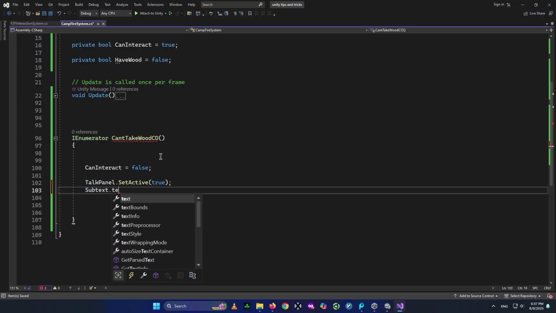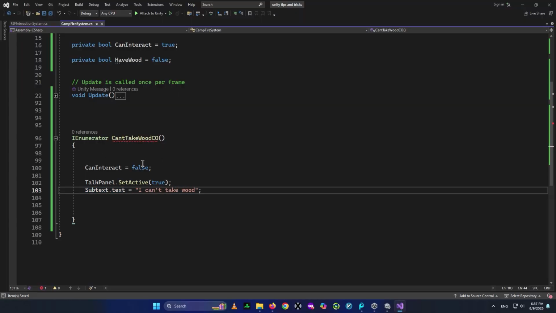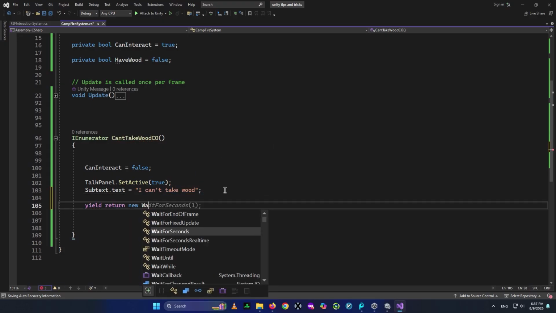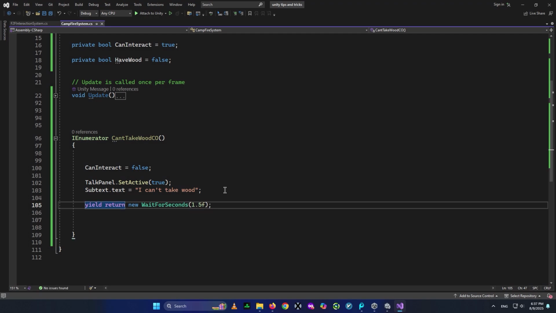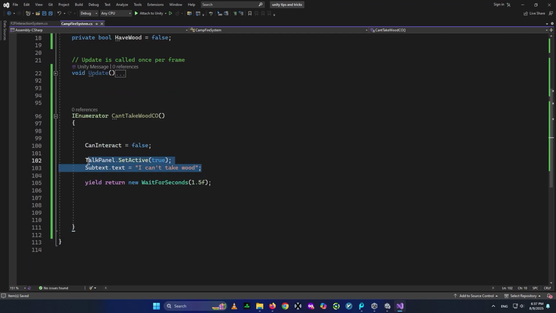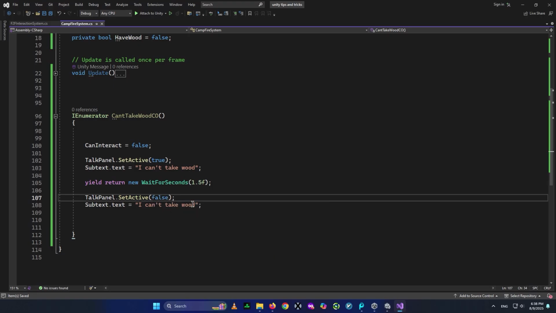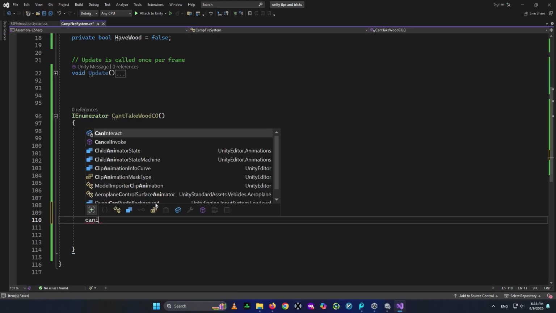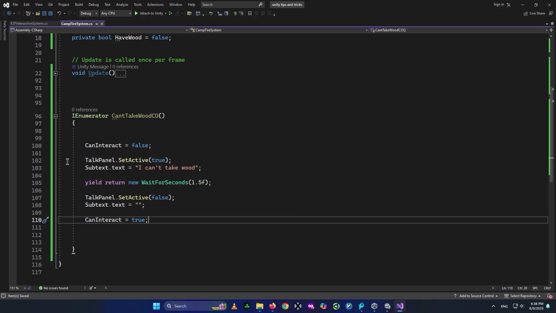Then we say subtext.text equal to "I can't take wood", and it's going to write on the subtext, the TextMeshPro we created, "I can't take wood", and we wait for 1.5 seconds, and then we reset everything. So we can just copy this and paste it here, make this one false, and also make this one empty because nothing should be written there, and we say canInteract equal to true, so we can interact again.